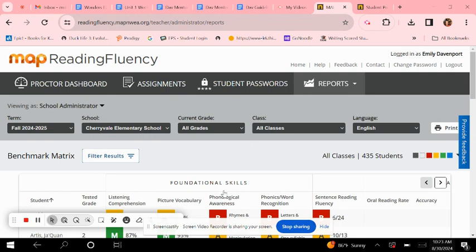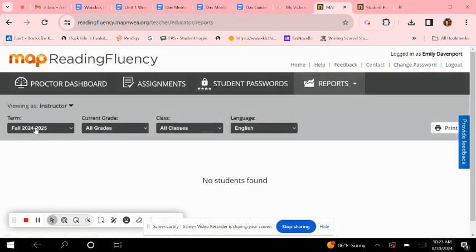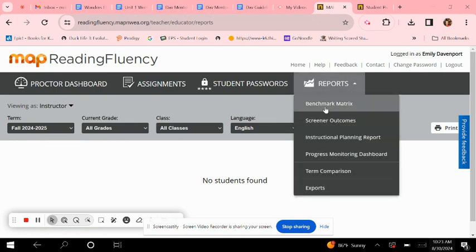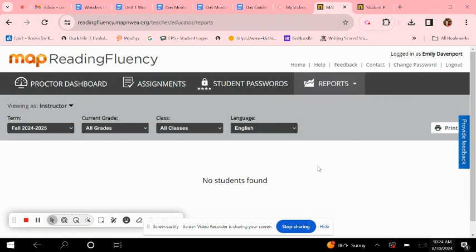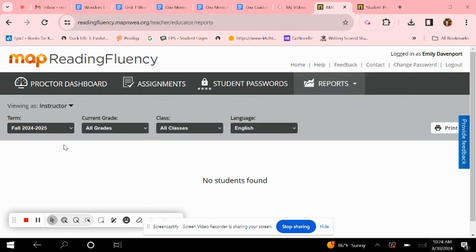Mine looks different because I have administrator access, but for y'all, you will either have instructor or proctor. I think when it comes up, you're on the proctor view, so you need to switch to the instructor view. Once you're on the instructor view, you'll go to Reports, Benchmark Matrix. Now you're going to see nothing on mine because I don't have a class, but I'm going to show you what it looks like. So once you go to Reports, Benchmark Matrix, this is what you'll see.